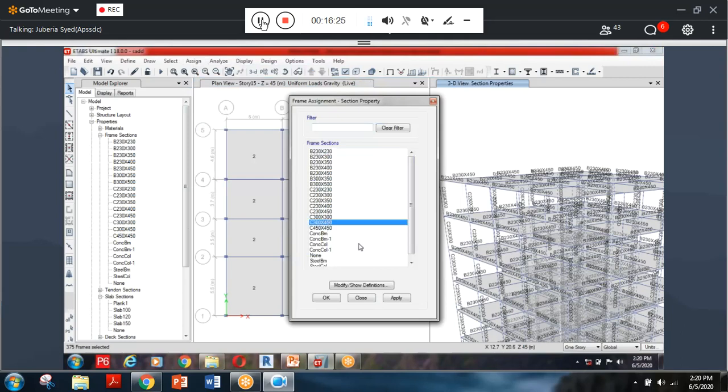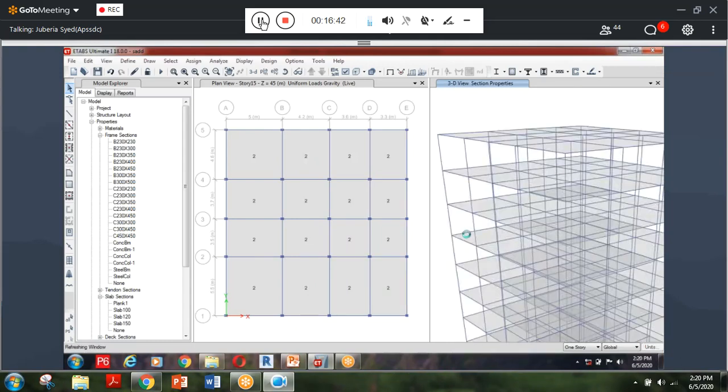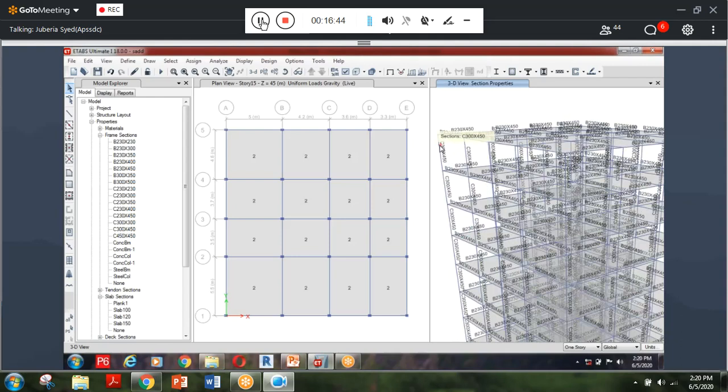I'm selecting here C 300 by 450, column 300 by 450. Then click on apply. See, they have been automatically assigned. The column property has been changed from 230 by 300 to 300 by 450. Now let us run the analysis.